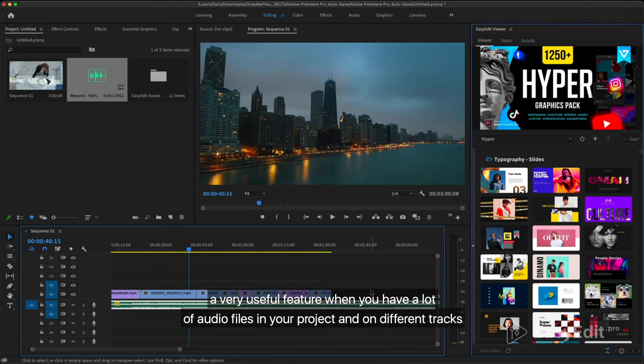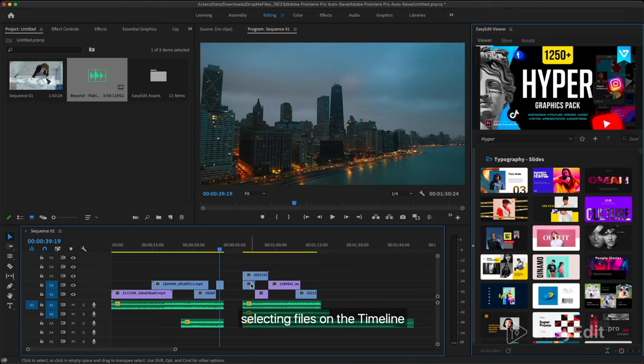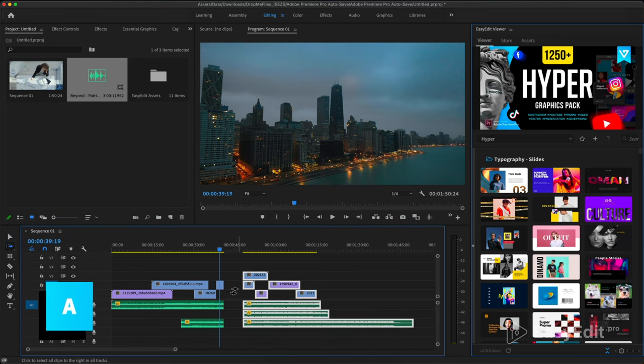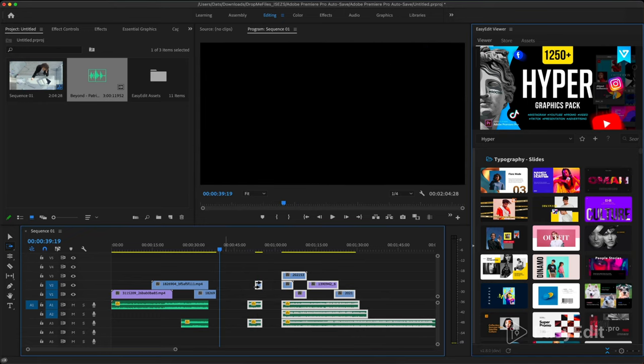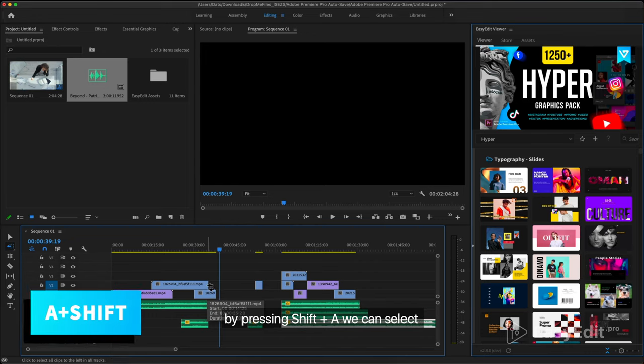A very useful feature when you have a lot of audio files in your project and on different tracks. Selecting files on the timeline. Press the A key to select all files to the right of the cursor. Selects all files in their entirety, even if they start earlier than the cursor is. By pressing Shift plus A, we can select all files to the left of the cursor.